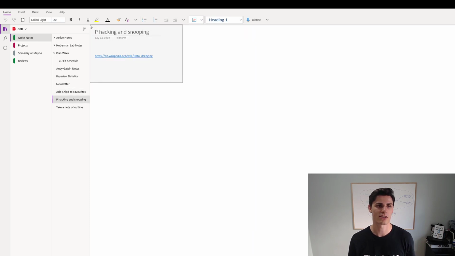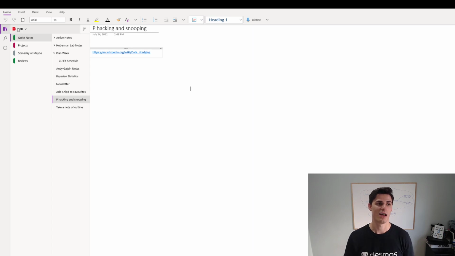P hacking and data snooping. I'm doing stats research right now, and the researcher is basically asking me to data snoop, and I was trying to come up with good reasons why it's not good. So again, this would go in, I'm trying to think, it is a project, but I also want it as a reference. So personally, I just created a reference notebook in OneNote where I put all my references. So my areas and my resources and my archives are just in a reference notebook.